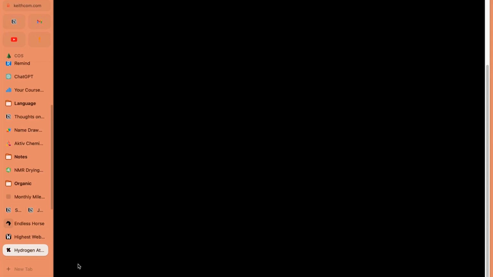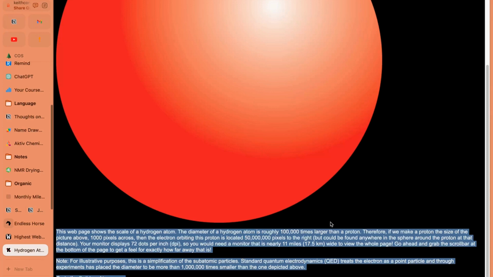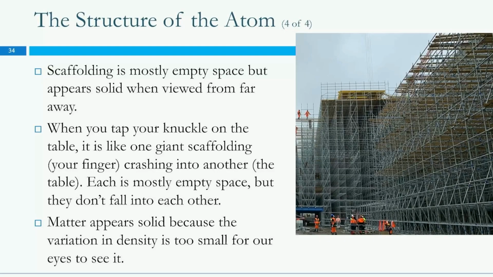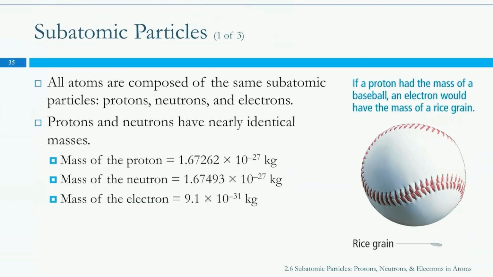So I'll stop there and then I'll just grab this. We have to go all the way out here, and for some reason it doesn't show up. But this is where the electron would be if the proton was that big. Just so much empty space. All right, so it's mostly empty space.